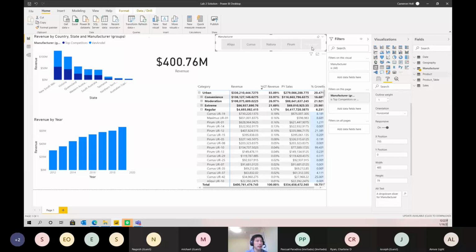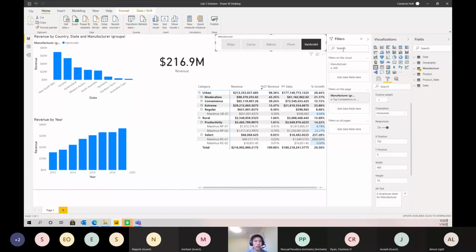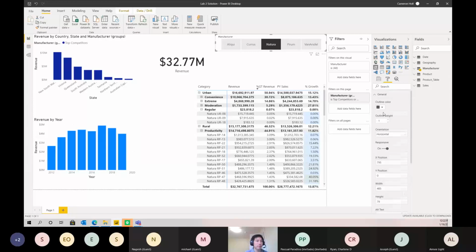Now, we can use the slicer like we did before. So just click on Van Arsdale and you can see how this all works out. So then after that, let's collapse the general section. Now it'd be nice to add logos to the manufacturer slicer. I think this is one of the coolest features. You can also do this in tables and matrices, but not other visualizations.